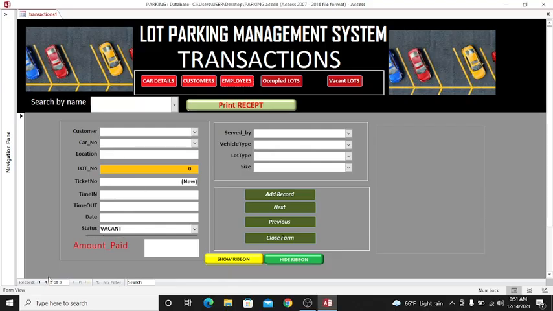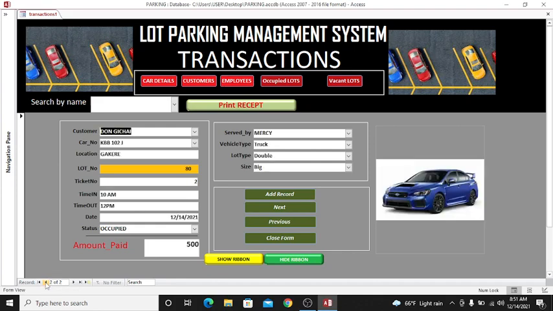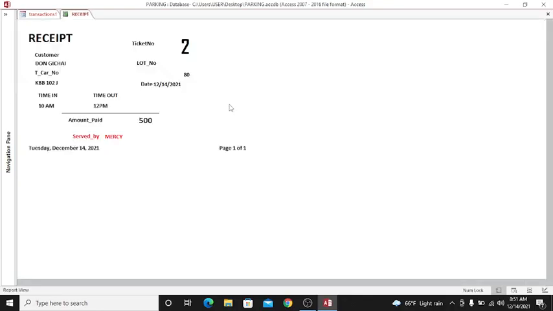You see now it's allowing you to capture record number 3, but already I have captured record number 2. For instance, if I want to have a receipt for this customer, you just highlight the customer there and then print receipt. You see this is print receipt number 2 for Don Gichai, whose timing was 10 a.m. and left at 12 p.m. and paid 500 and it was served by Mercy.